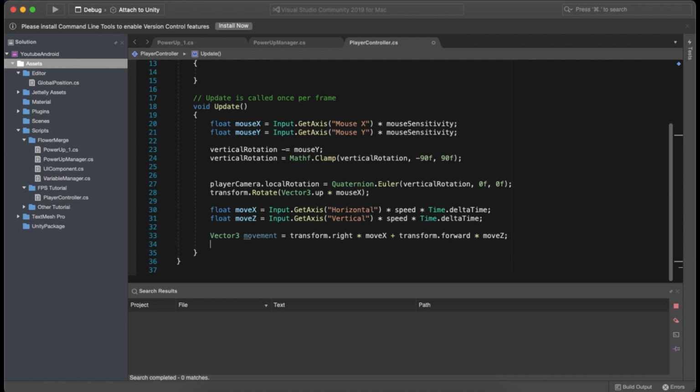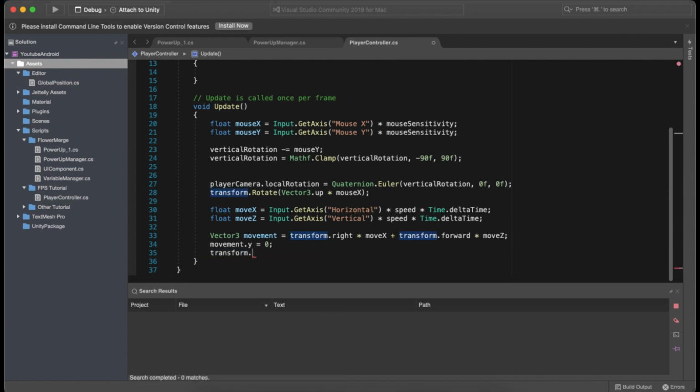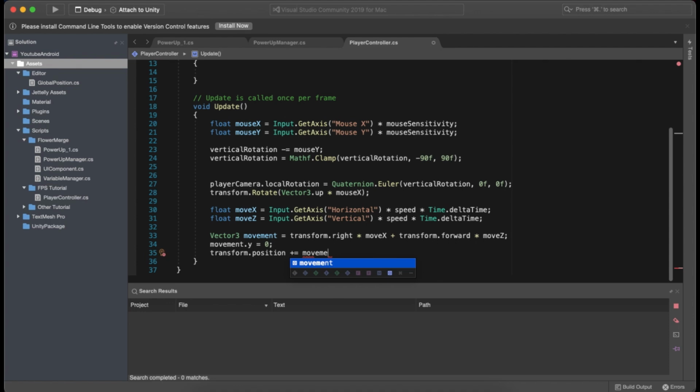Let's restrict vertical movement by setting movement.y to 0, ensuring that the movement vector has no vertical, y-axis, component. Next, let's assign the updated movement vector to the player's position, ensuring that the player's position is updated every frame based on input and movement calculations, allowing the player to move within the game world.